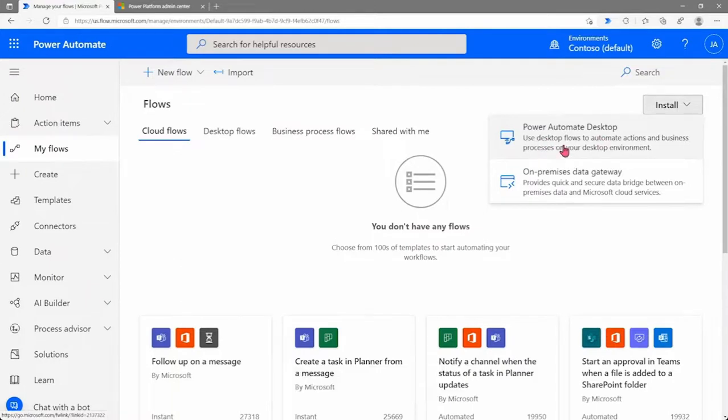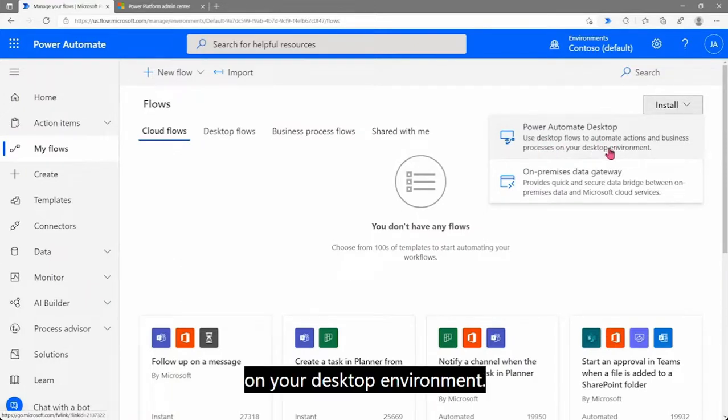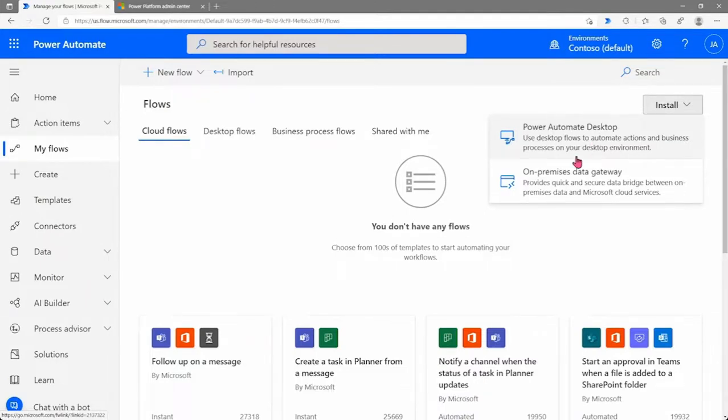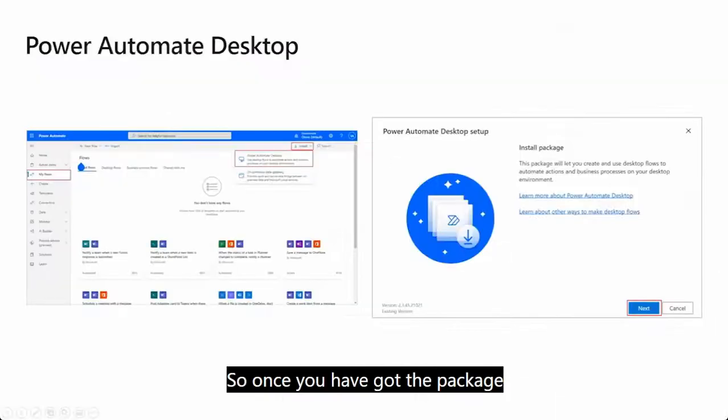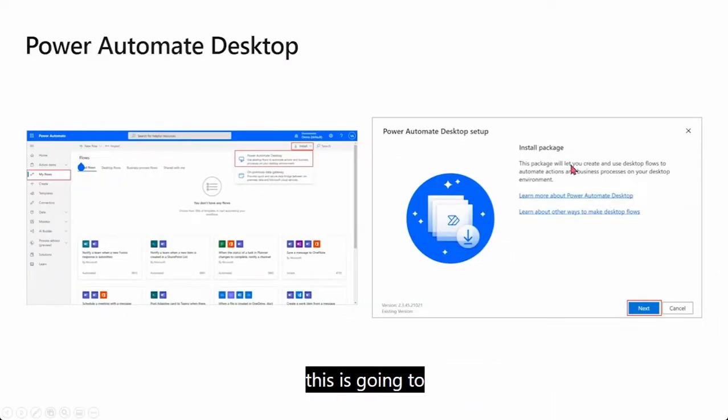Use desktop flows to automate actions and business processes on your desktop environment. So you want to click this and download Power Automate Desktop, and then install it. There are some steps that you are going to go through. Once you have got the package, this is going to bring you here.